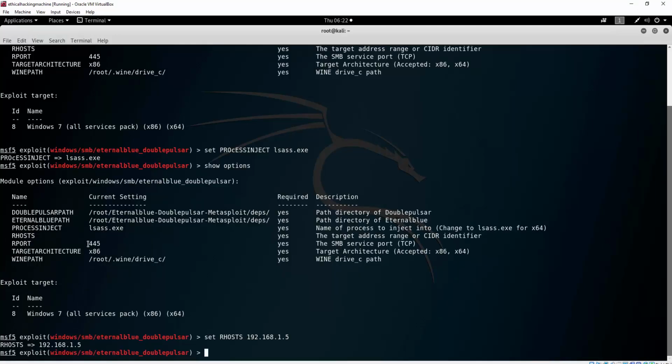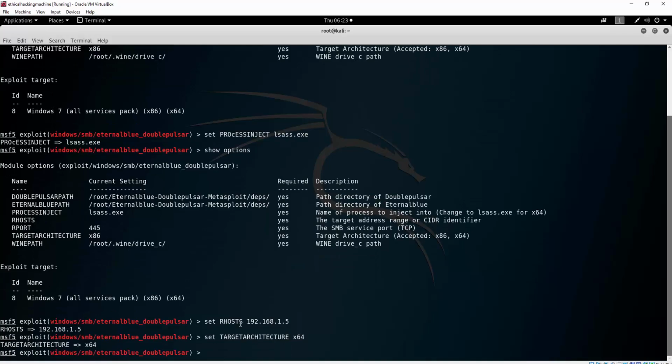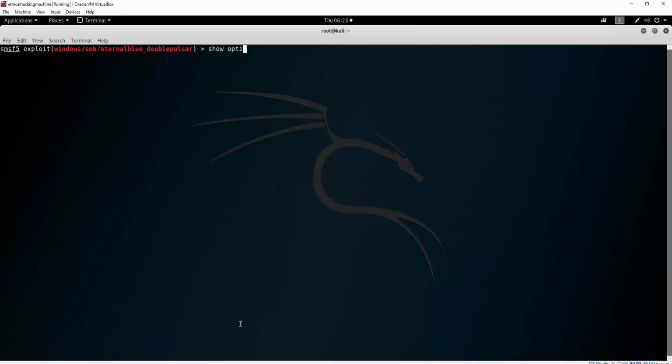The R port should stay on 445, since the SMB service port is 445, but the target architecture we want to change in case we downloaded the x64-bit version. And we did, so we want to type here x64 instead of x86. Now if you download once again the 32-bit version, you should leave this on x86. So set target architecture x64, and let's clear the screen and show our options once again to see if everything is good.